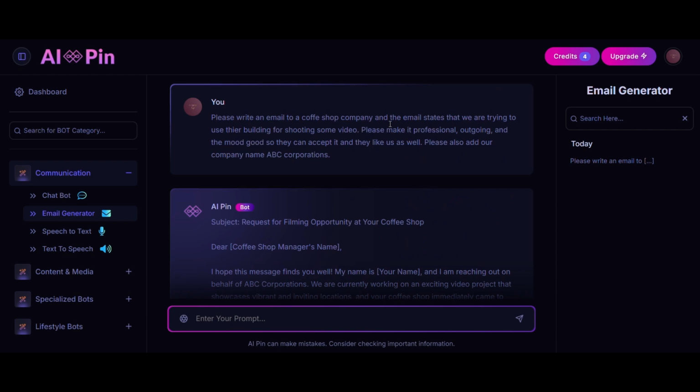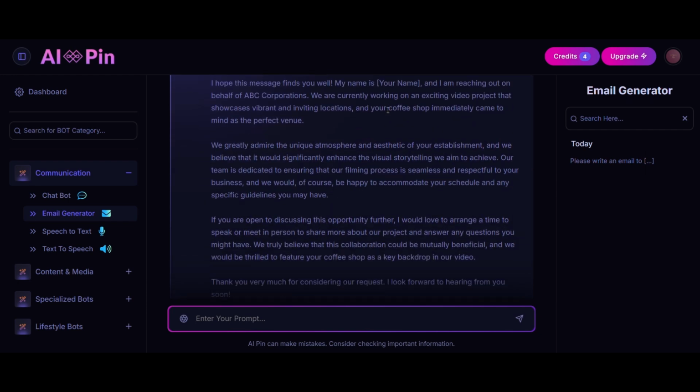It creates emails. If you have problems with emails or don't know how to write an email or are having trouble with it, come to this AI.